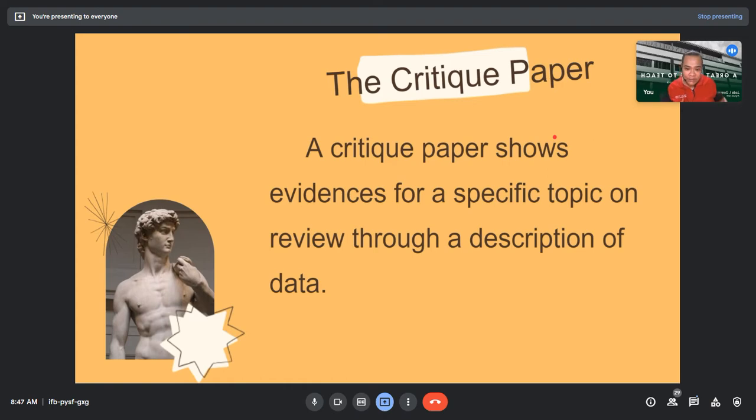Next, the critique paper. A critique paper shows evidence for specific topic on review through a description of data. When we say it shows evidence, we are taking some points of discussion, or we are taking some descriptions of the piece of art that we are critiquing, or any piece of media that we're critiquing, and we're going to describe them. Okay, we're going to describe them and give a certain review.